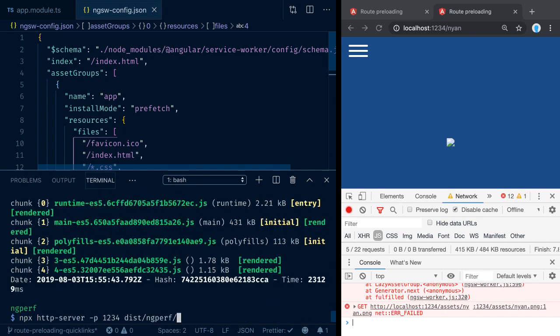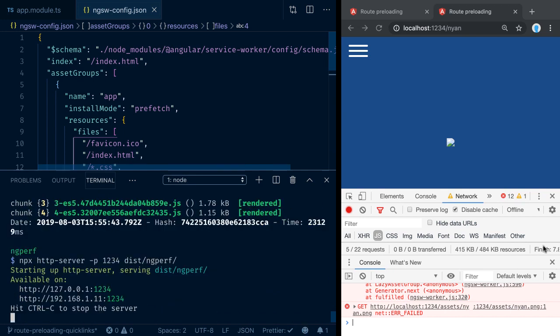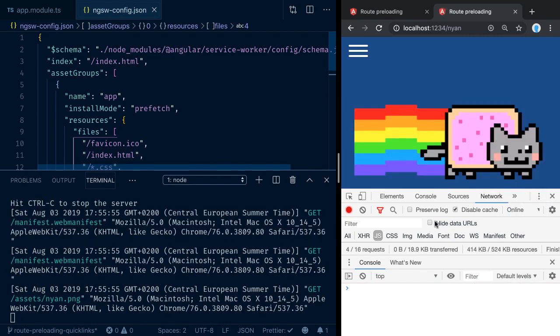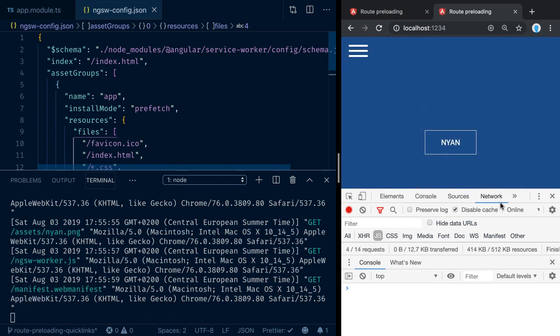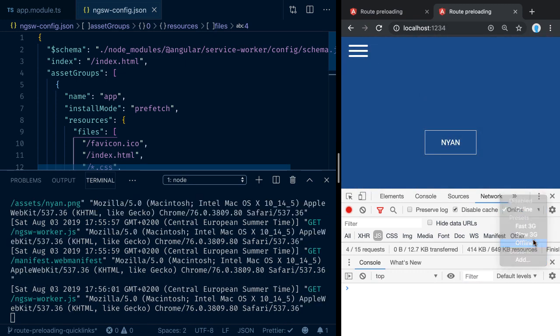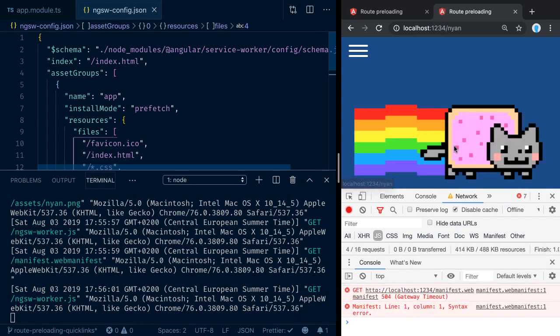Now again, let's create a production build. Again, let's fire up our static server. Let's go online and refresh. Let's go to our home part here, refresh again. Now let's go offline, refresh, and now if you click on that button, also our image gets properly pre-cached by our service worker.